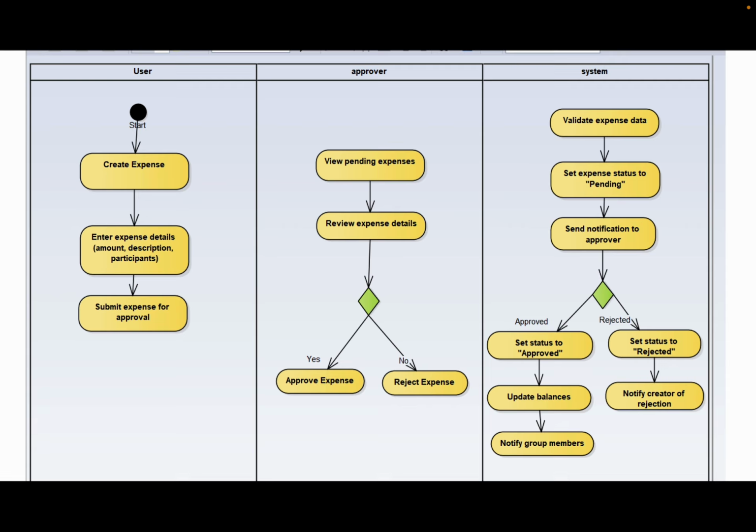Then moving on to the approver, you can see they're waiting for pending expenses. So they're waiting for any expense so that they can view it. Then once they have that, they review the details. And now we have a decision tree over here. So it is up to them to either approve the expense or reject the expense.